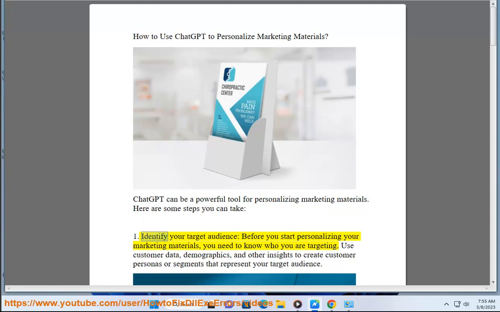1. Identify your target audience. Before you start personalizing your marketing materials, you need to know who you are targeting. Use customer data, demographics, and other insights to create customer personas or segments that represent your target audience.